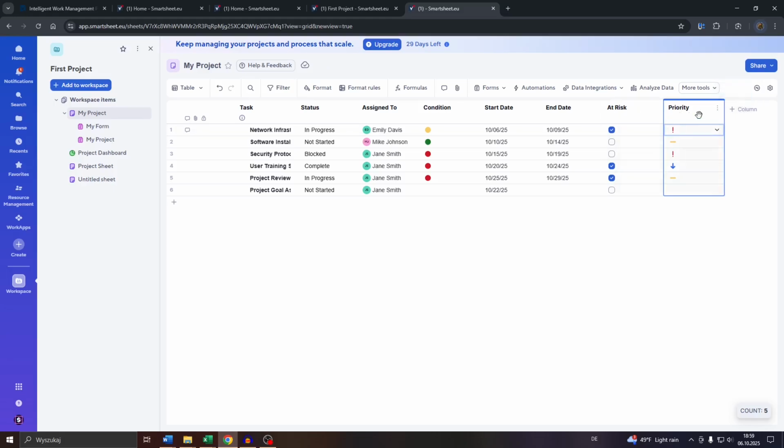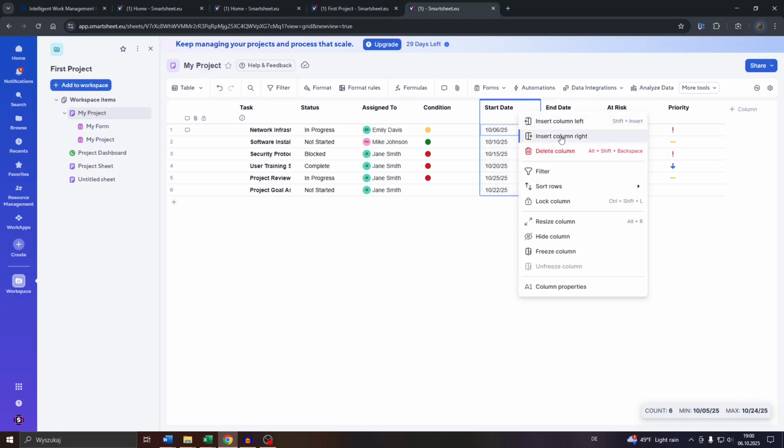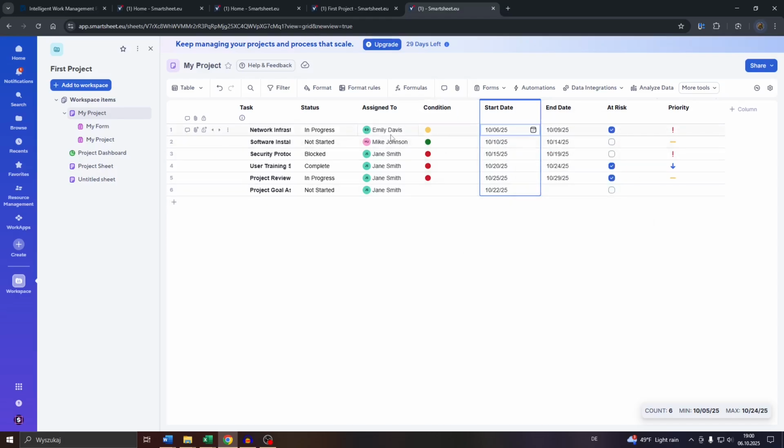You may also create a new column by clicking into this button here, or also insert a column between two of these by right clicking into them and select insert column right or left. And that's basically it, guys. That's how you delete these columns in your tables on Smartsheet.